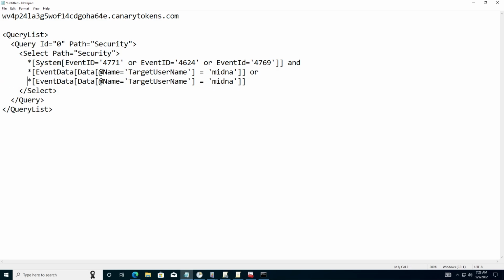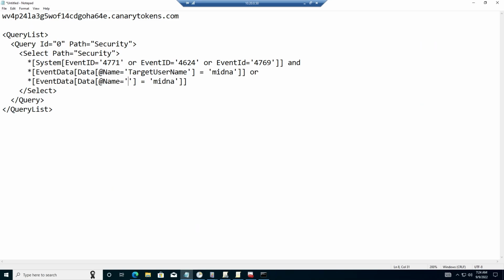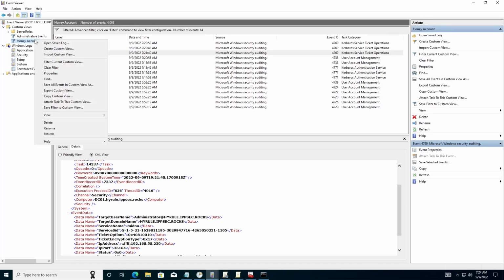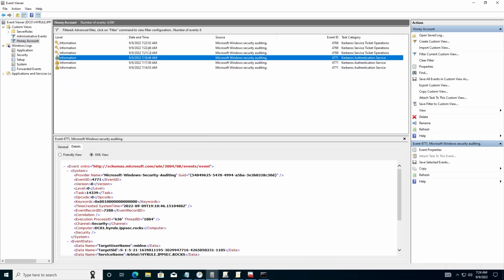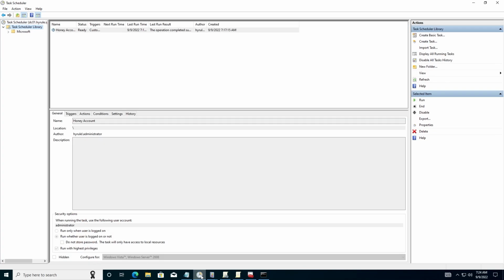I don't know what way is better. So we can say, or the data field. Let's see. This is service name. Service name is equal to Midna. So I think this query is exactly what we want. So honey account, filter, paste, and there we have it. So now whenever a Kerberoast operation happens, we'll get notified. Well, not yet. We have to create this or edit our task.